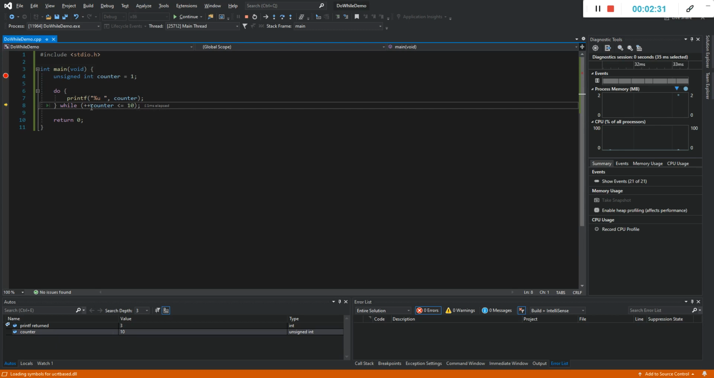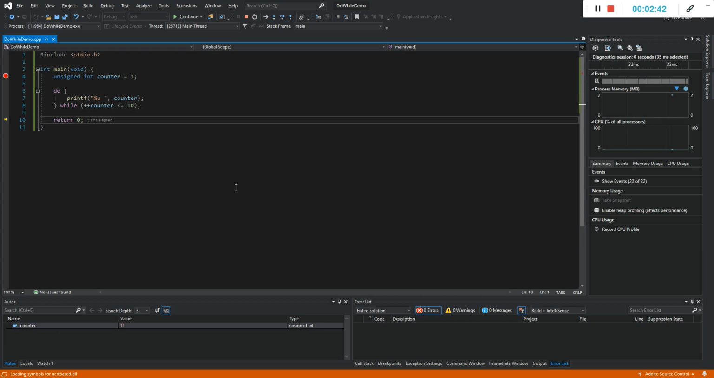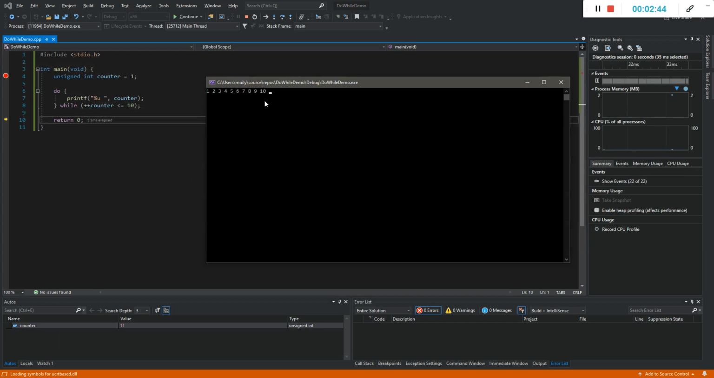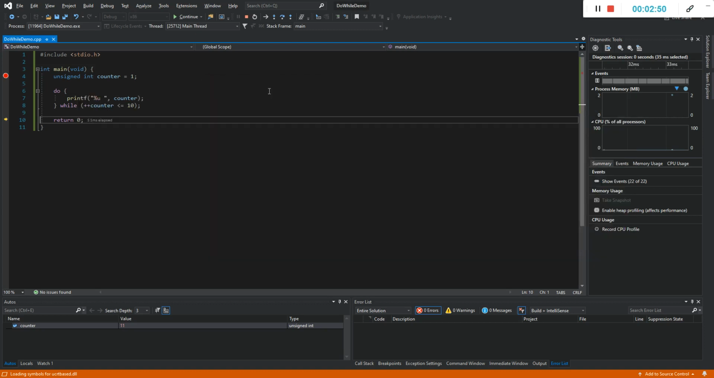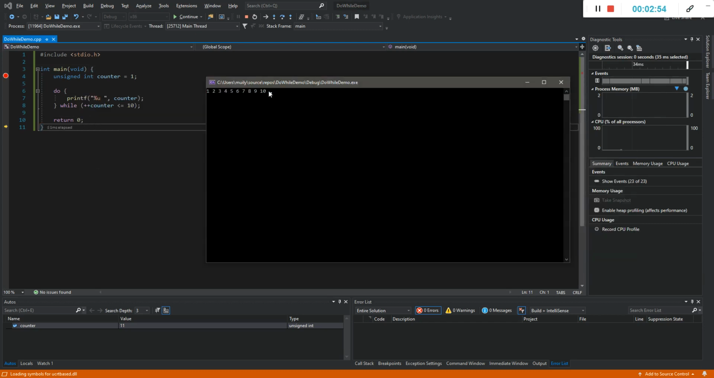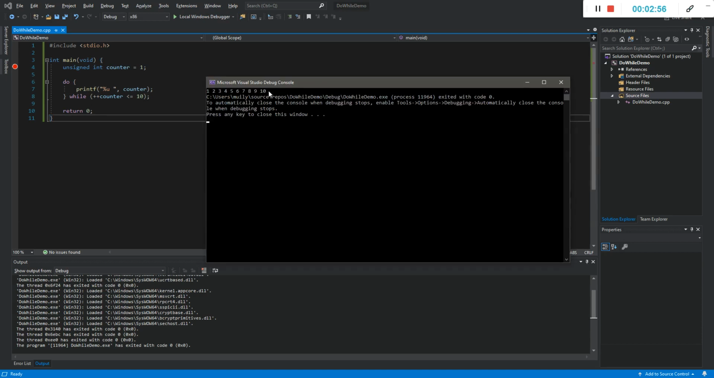Of course, when we increment it, 10 becomes 11, and 11 is no longer less than or equal to 10, which means we will exit the do-while loop. The output remains at 10 as the last number on the console window, and we exit the program. There you go.